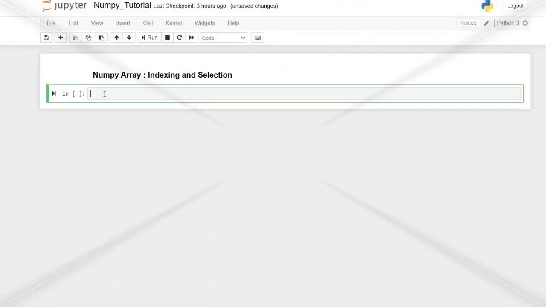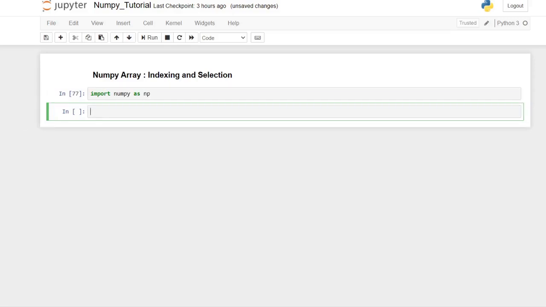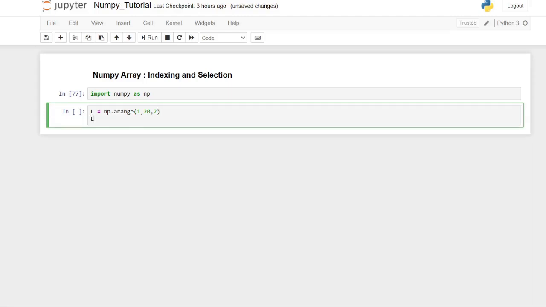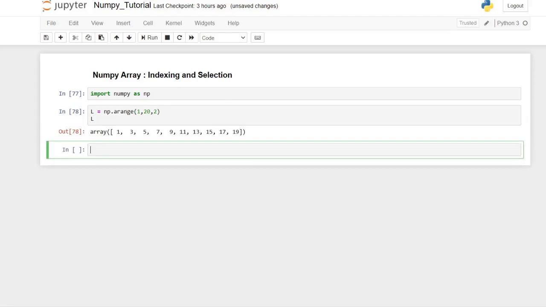In this section, I'll be talking about indexing and selection. Let's import NumPy as np by convention and create a NumPy array, np.arange, let's say 1 to 20, increase by 2. So this is the NumPy array.